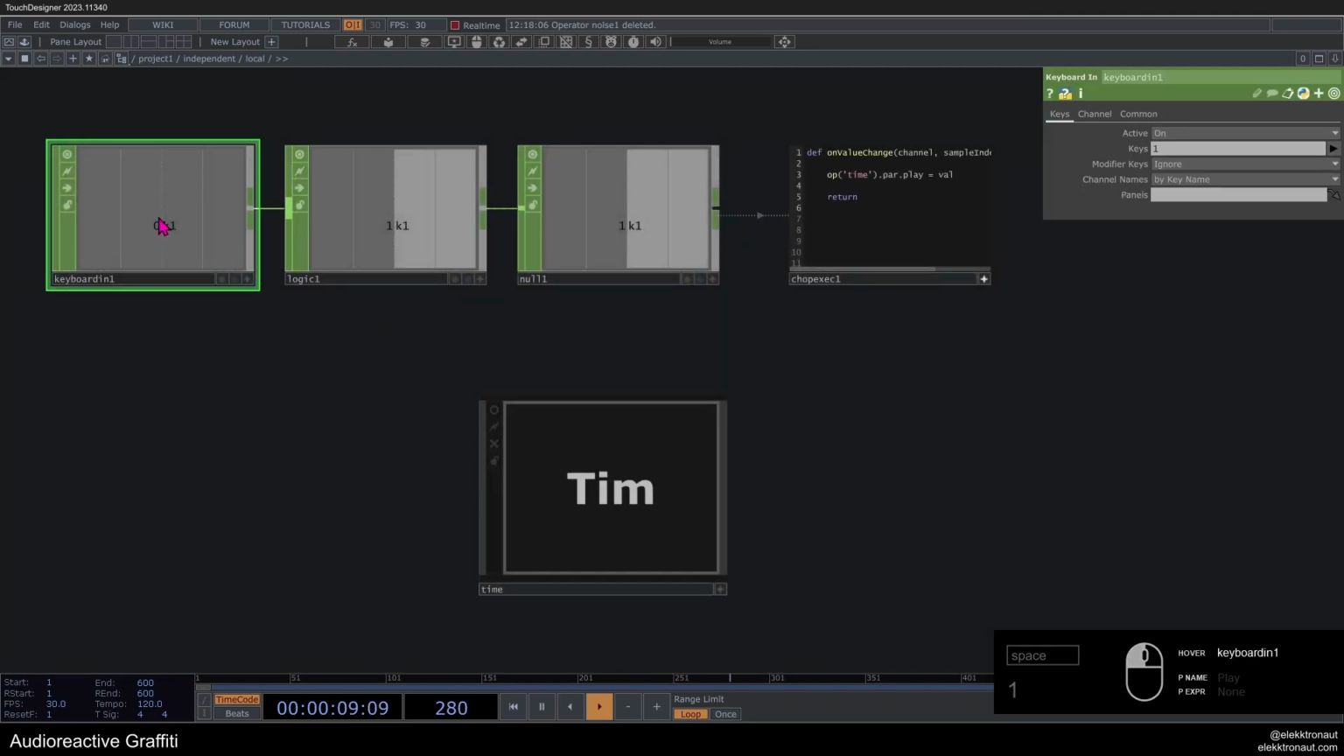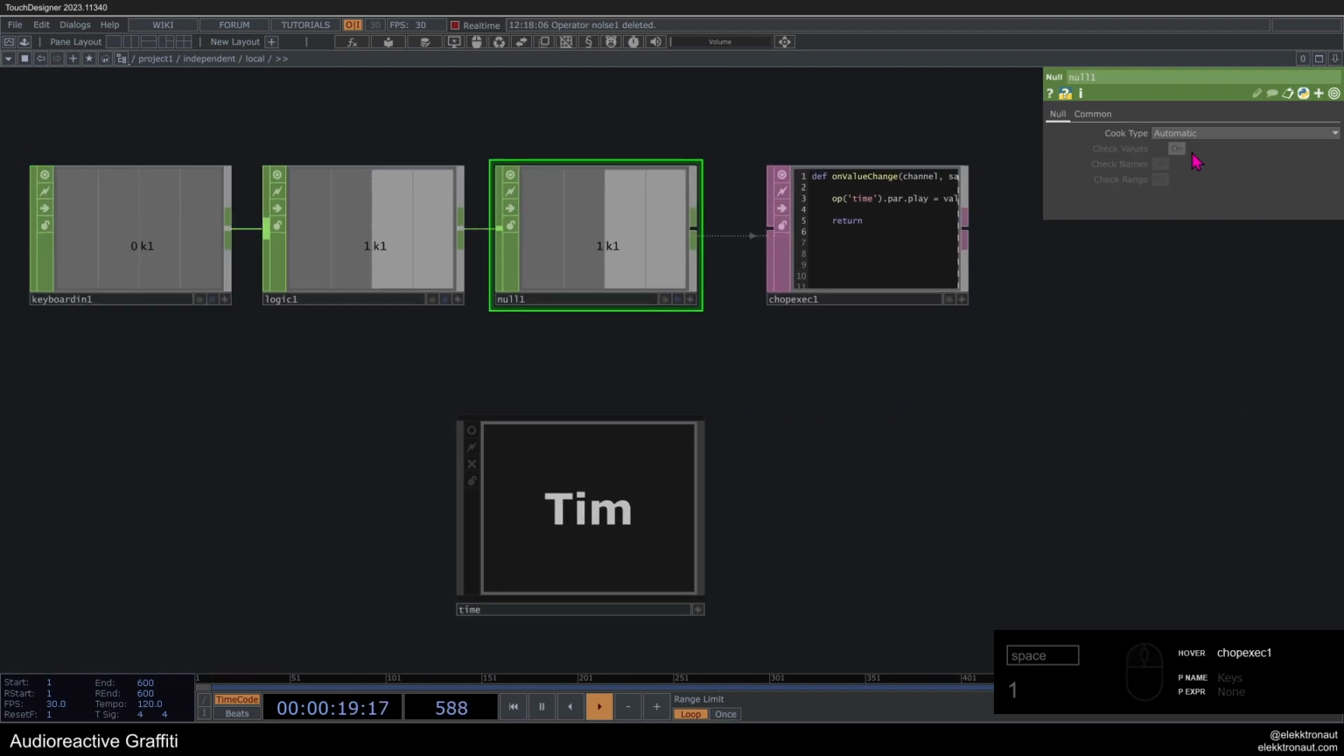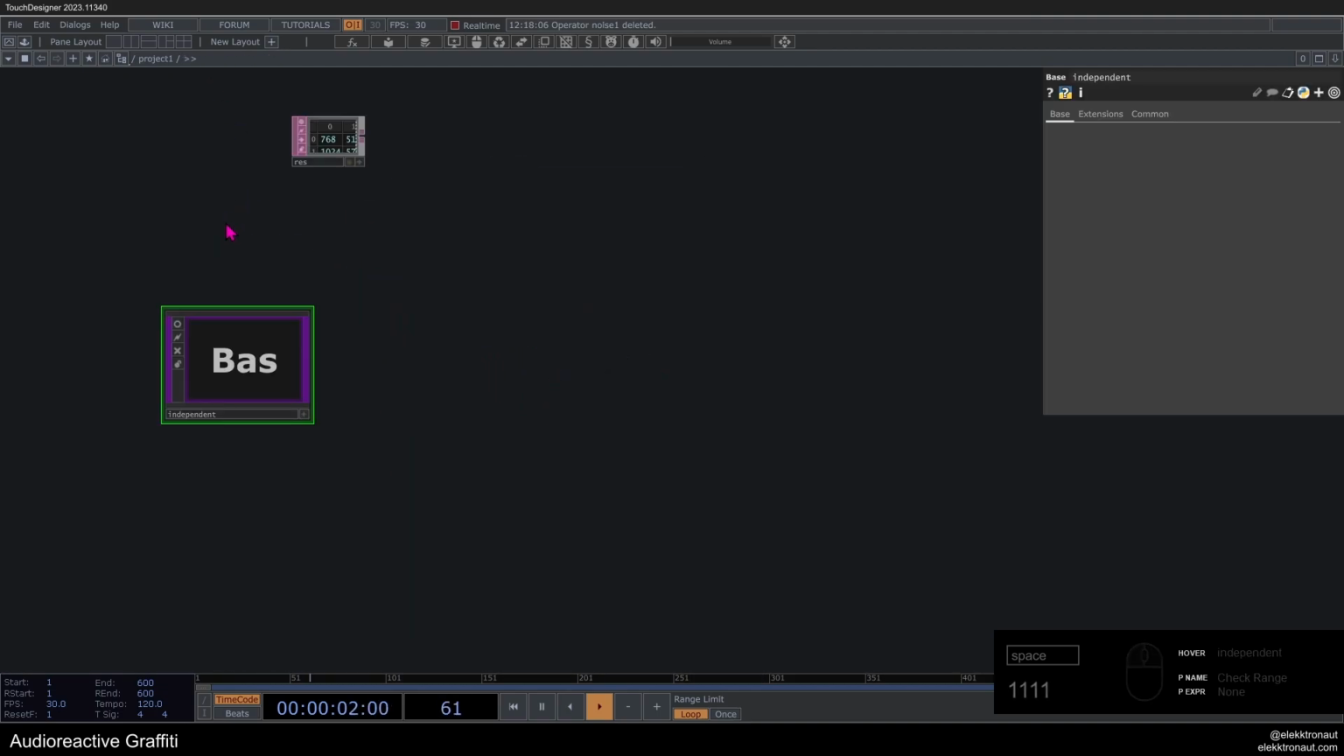So 1 might not be the perfect key for this. You can also pick any other key from this list, but yeah, feel free to do that in any way you like. I'm also going to set this to selective, so it's cooking less. All right, so now we've got that set up.